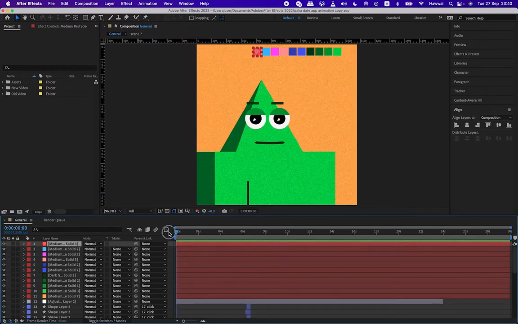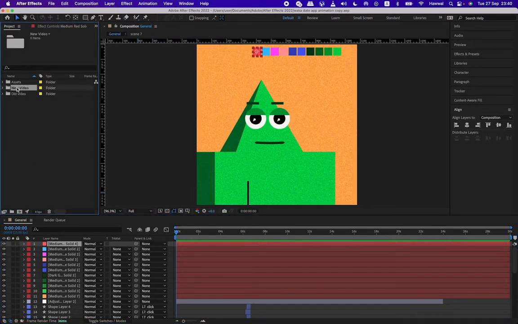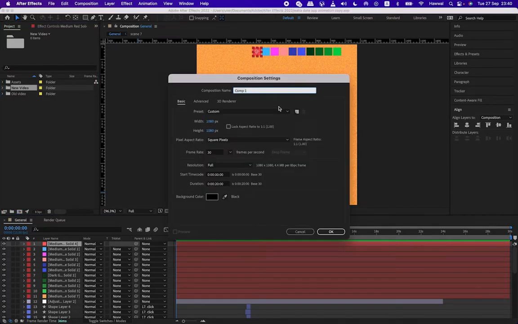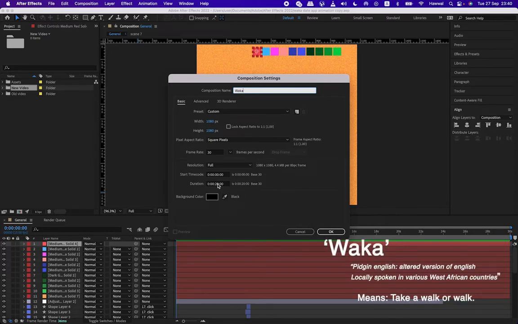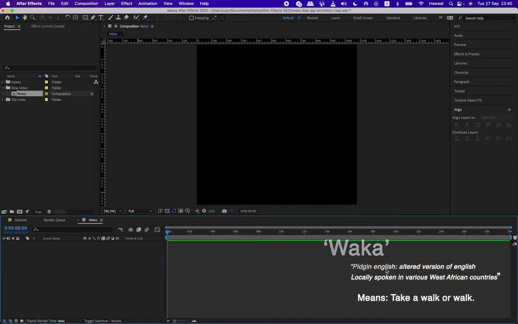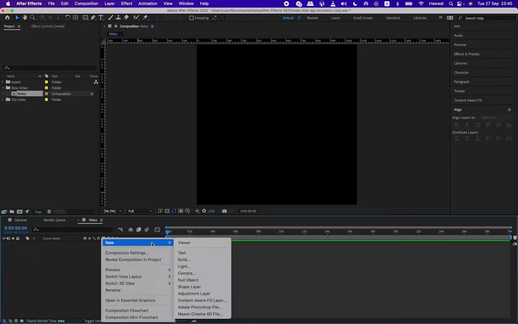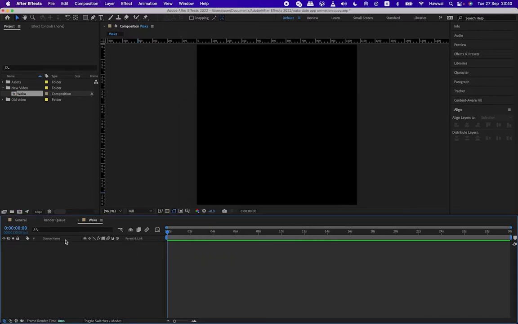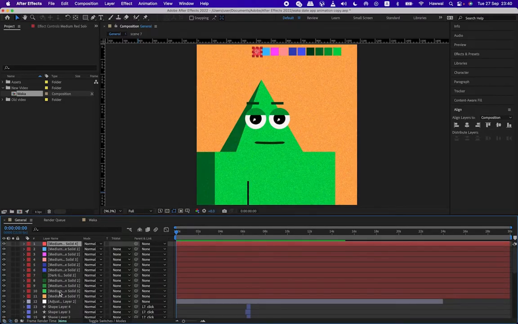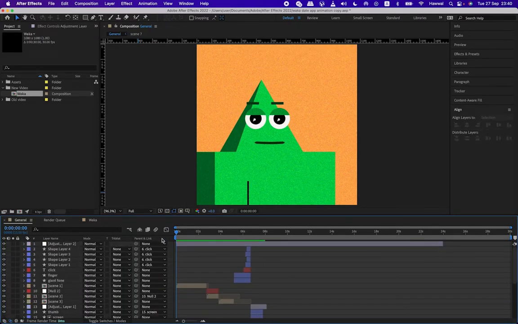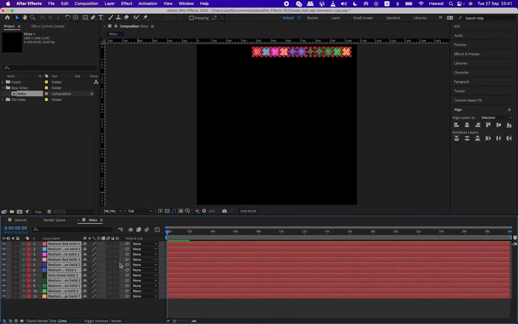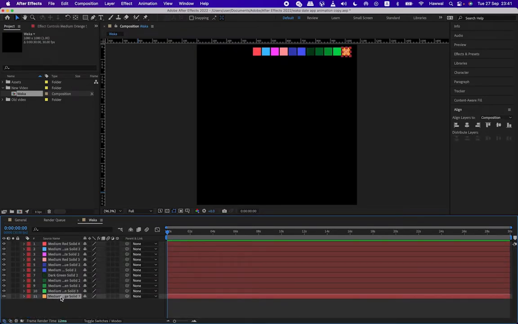Yeah, so now we're in After Effects and we're going to be creating a new composition. 1080 by 1080 is okay. Let's title it Waka. Waka in Pidgin English actually means to take a walk. So we're going to be copying the color palettes from the previous project.